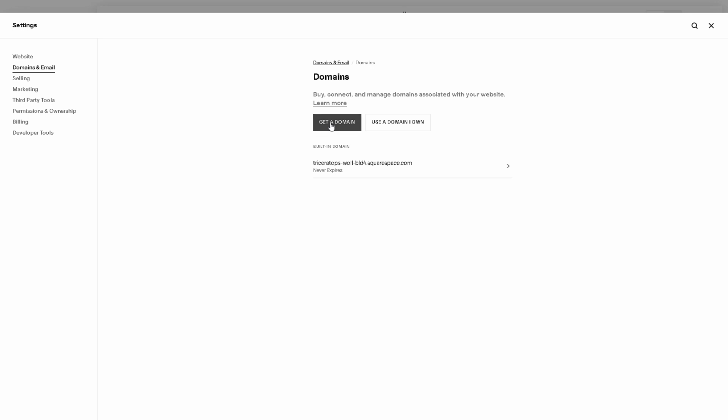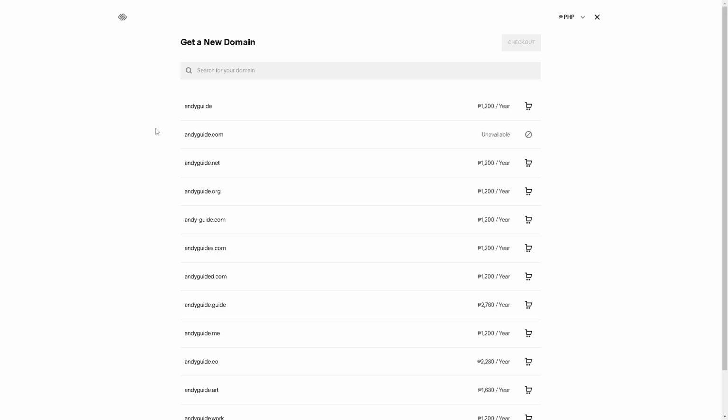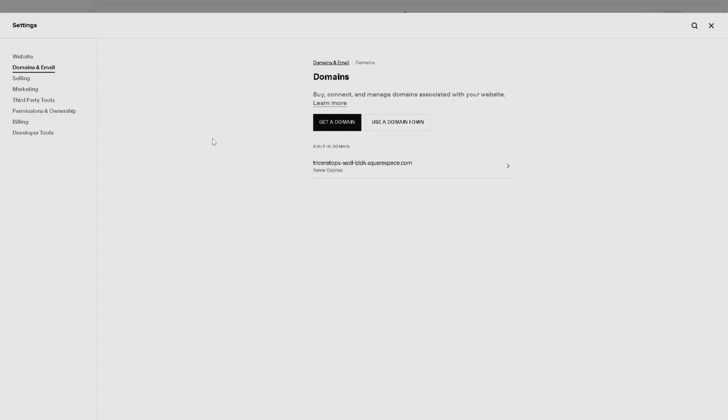Now, if you decided to get a domain, you will be directed to a new page wherein you need to purchase. Search for a domain first, say for example, this one, GoDaddy.net, check out, and you are required to put that in your shopping cart and then purchase it for a subscription plan.